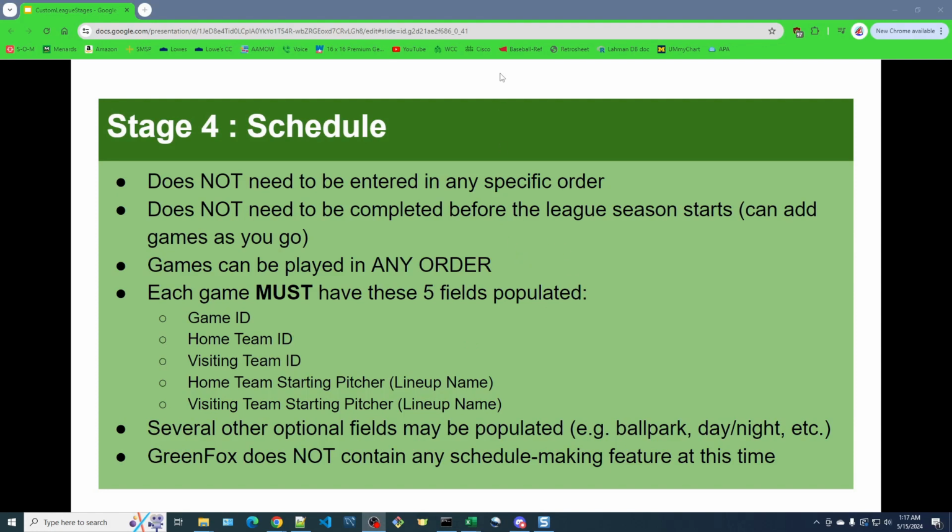Okay, that brings us to stage 4 in this process, the schedule. So I've listed here some main things about the schedule, which is relatively manual. As I said, GreenFox does not provide a schedule creation tool, but it has some, I would call, benefits regarding the flexibility of the schedule for a custom league. Listed here first, it does not need to be entered in any specific order. It does not need to be completed before the league starts. You could just have one game if you want to, and you can add games as you go. You can play the games in any order you'd like to.